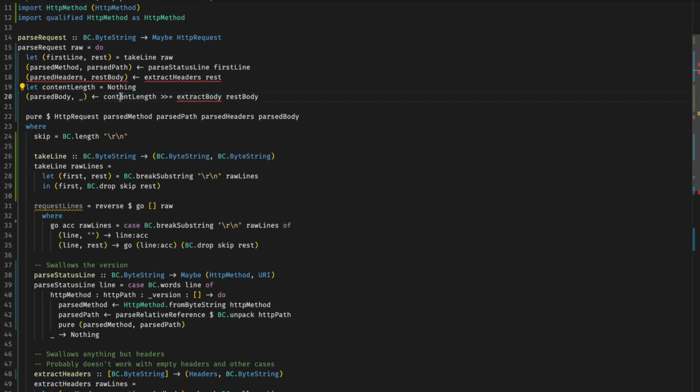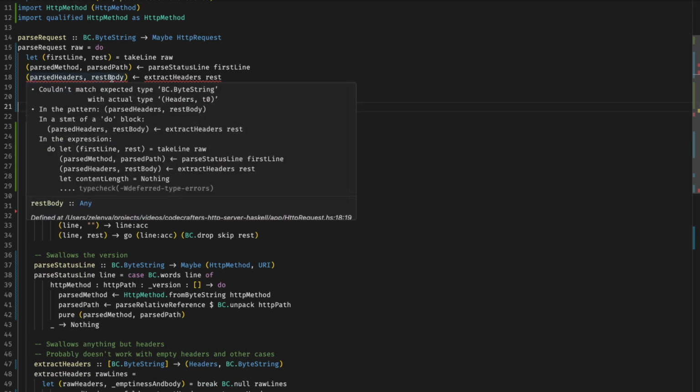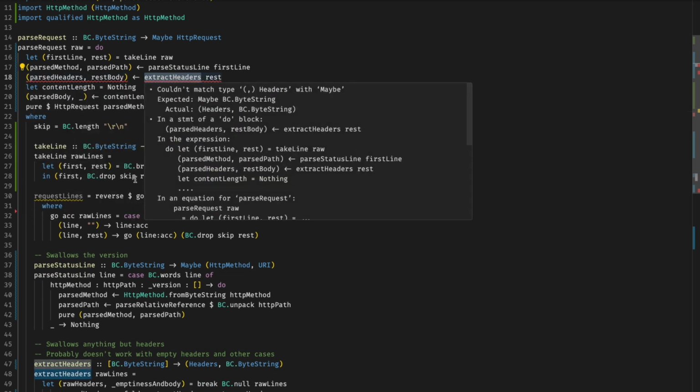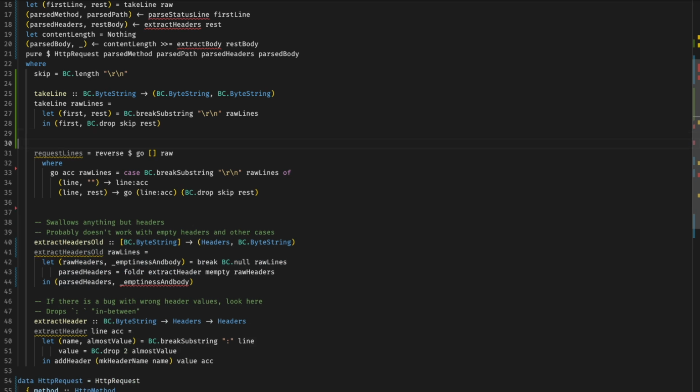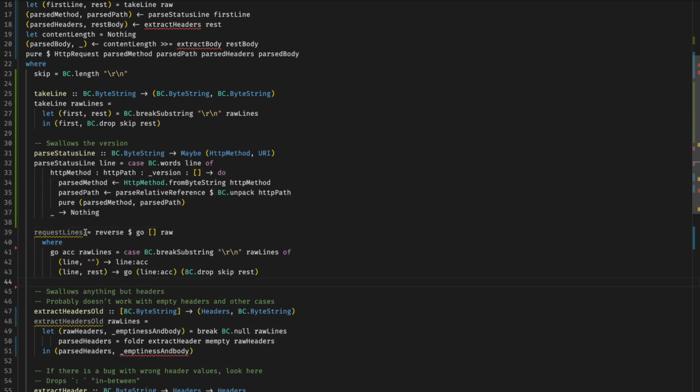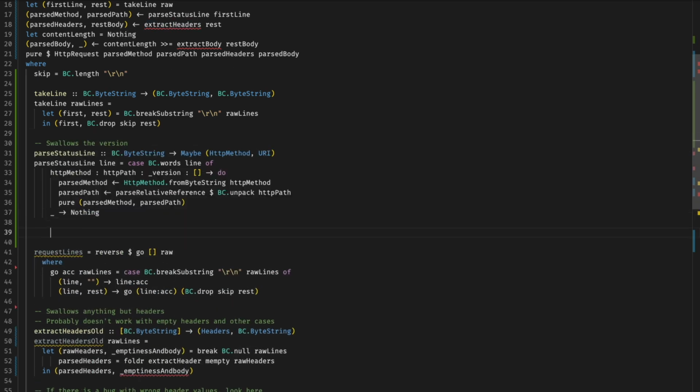And in this case, we might ignore the rest. So the result is going to be just the parsed body without the leftover byte strings. Okay, let's implement it. The current extract headers is old and deprecated, so let's just keep it in case we forget. And we just need to re-implement request lines into the new extract headers.